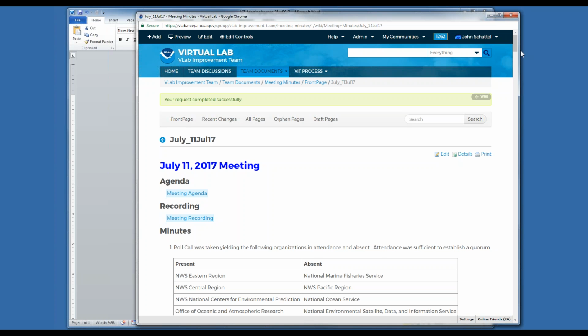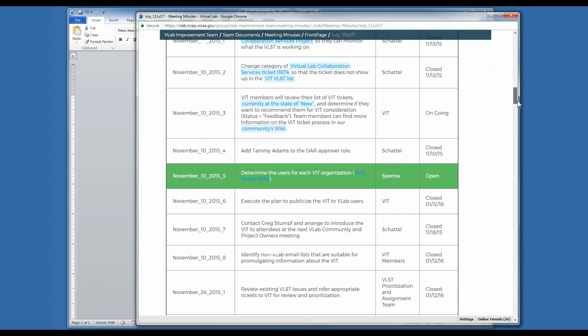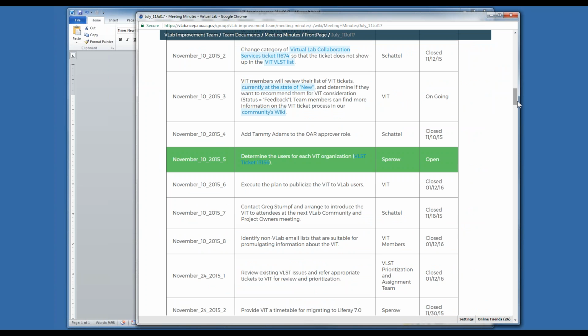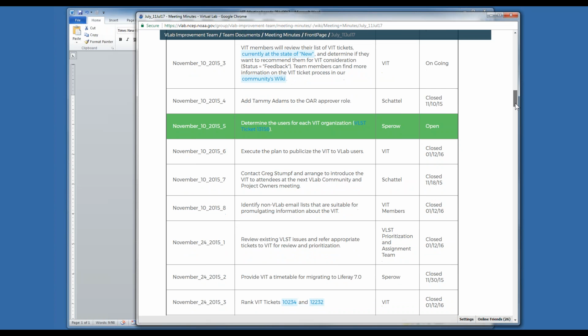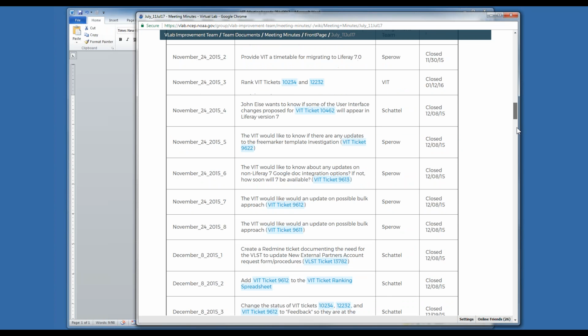All righty. So we have just a few open action items. The first one is a long-standing one involving coming up with a list of members for each VIT organization. Presumably this would be those who are users of the virtual lab versus just the complete list of NOAA folks in your office. But anyway, I assume that that is still an ongoing effort, Ken? That's a correct assumption.